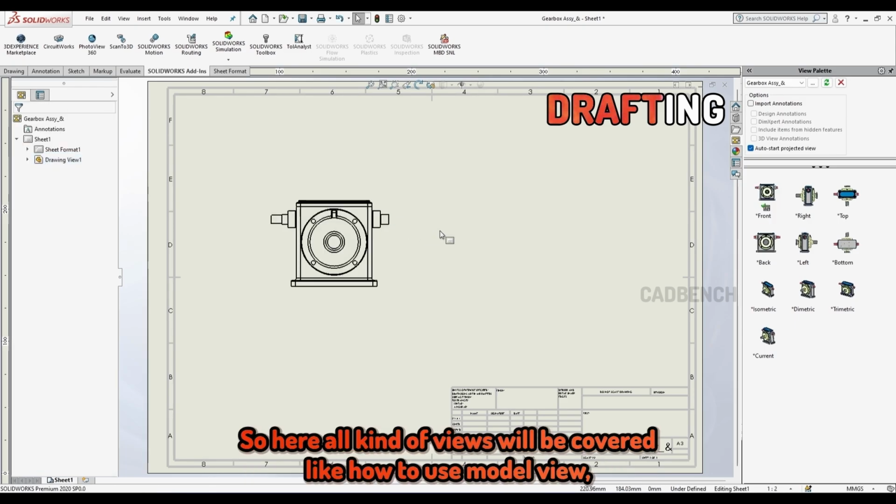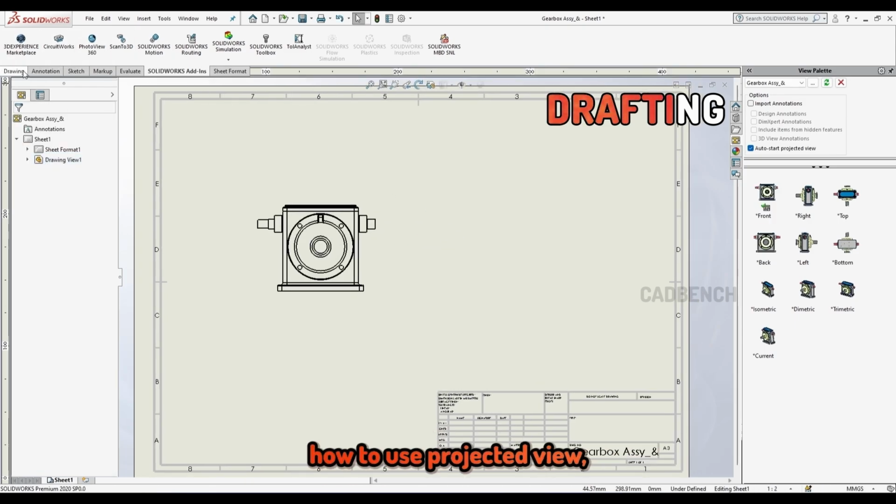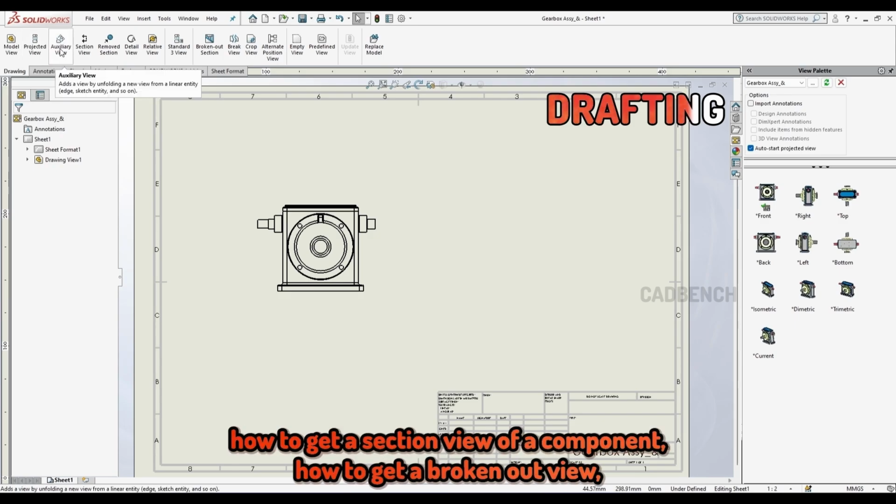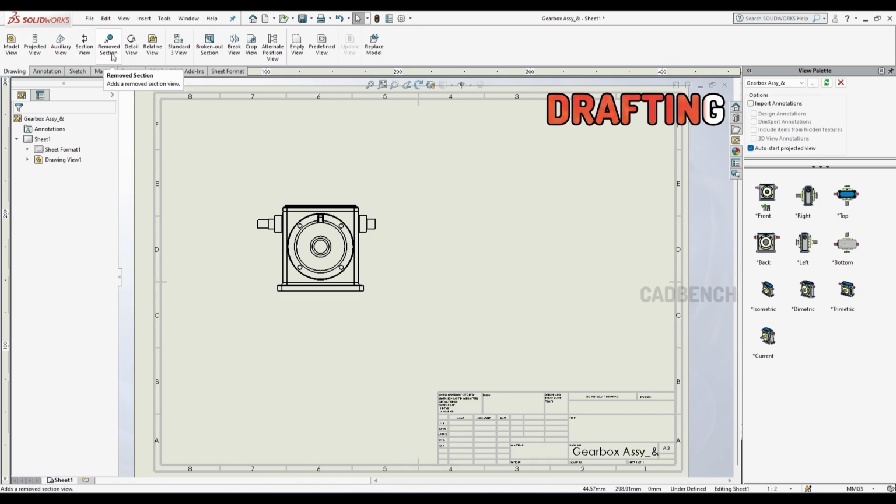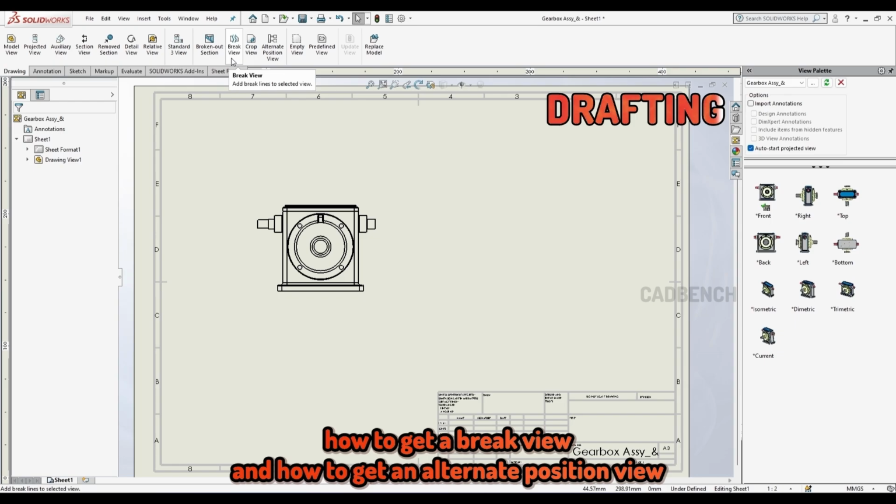So here all kinds of views will be covered. How to use model view, how to use projected view, how to get a section view of a component, how to get a broken section view, how to get a break view, and how to get an alternative position view.